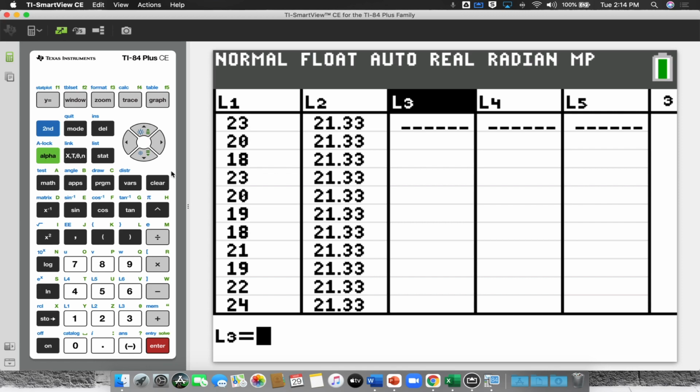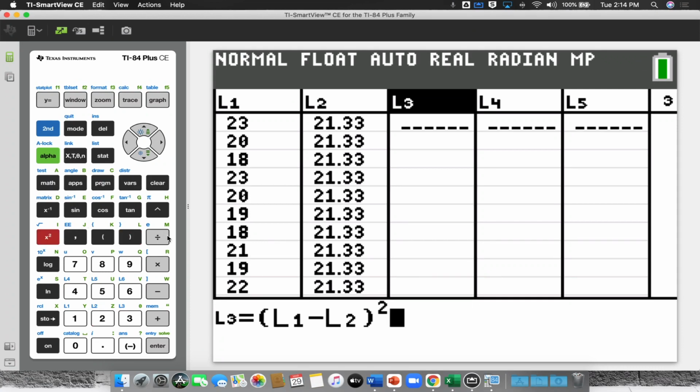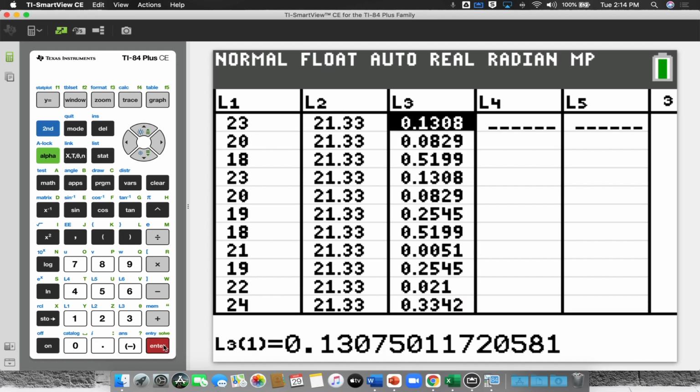Okay, so I'm going to do that. Parentheses, L1, that's observed, minus expected, L2, squared, divided by L2. Hit enter, and there's your chi-squareds. Okay, so it'll calculate them all in one big shot.